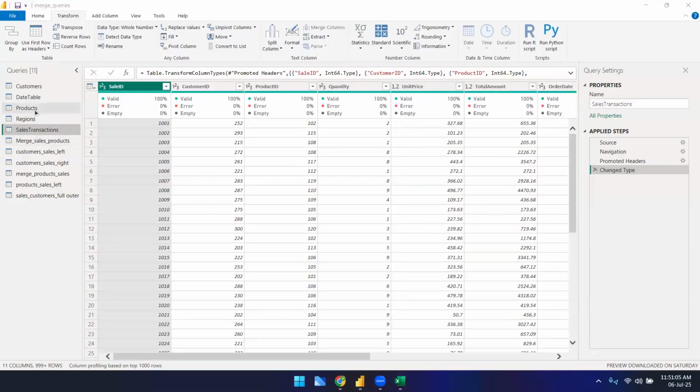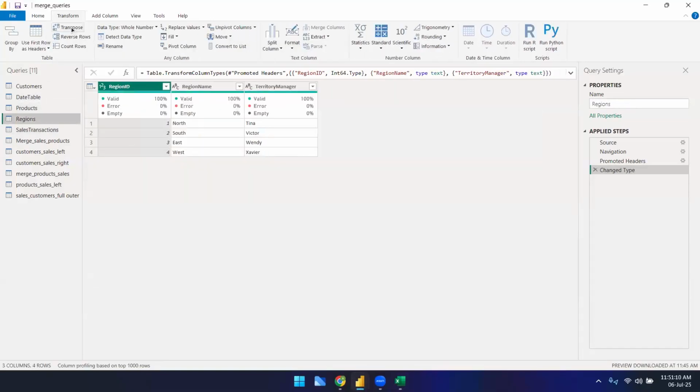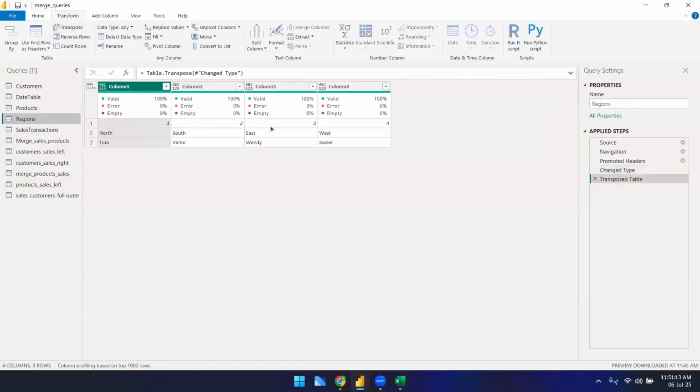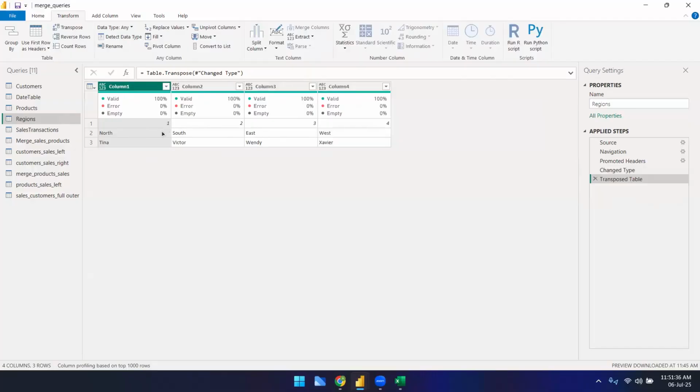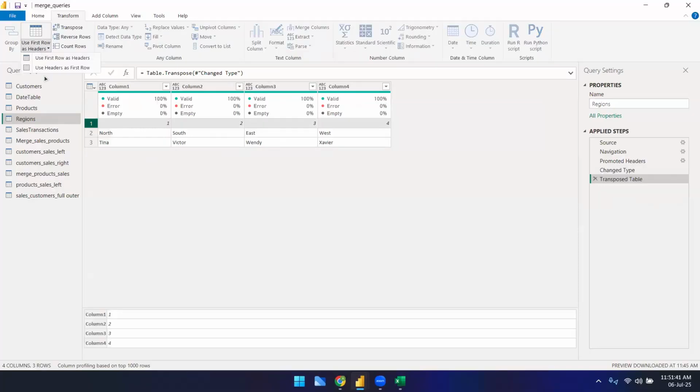Now, transpose is just used if you want to see different combinations. So let's say I don't want these direct column names, I don't want to see region ID. I want to make region ID the column name. So for the first region, what is the name and what is the territory manager? For the second region, what is the region name and territory manager? Instead of getting these as rows, you want them as columns. So now you have it all correctly, and you can just turn these into, use first row as headers.